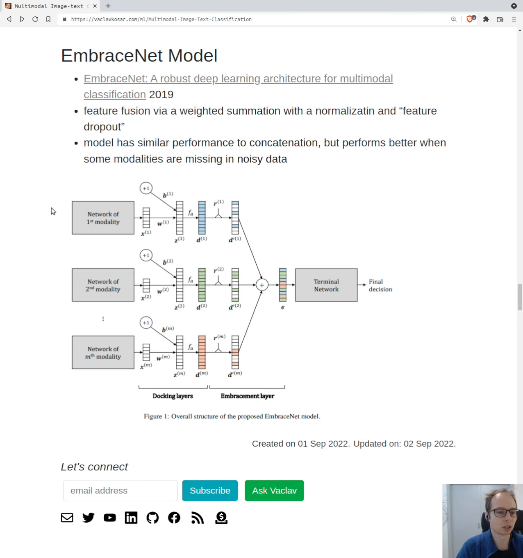This is like the weighted summation with feature dropout and normalization, which improves the results by dropping certain features, and it just improves the results. And so here's the summation, and then after the summation of the different modalities with this feature dropout, we perform a final network and get a final decision, final classification.